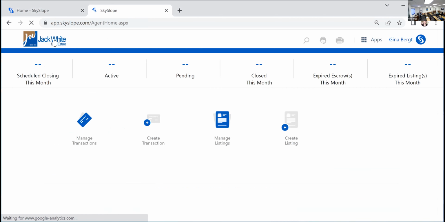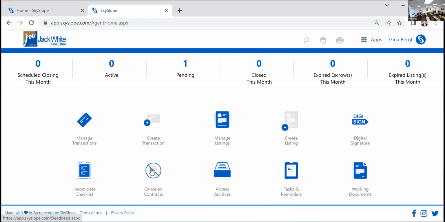If you have canceled contracts, so if you have a contract and it gets canceled, then it's going to be in this section. Every time a transaction is closed and you get your commission check, Cheryl, who reviews all our files, is going to close it out and archive it. When she archives it, it's going to come off of your list and go into the archive list.